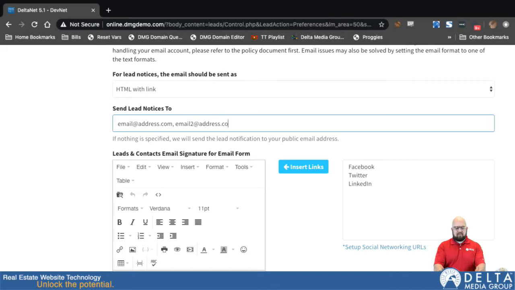There we go. So the idea would be you could just type out email addresses, separate them by commas, and then instead of the lead notices going to your public email address set up on your overviews page, they'll go to these addresses. And then you can also put your public email address in here in the list too if you want it to get those emails in addition to the email addresses you put here.